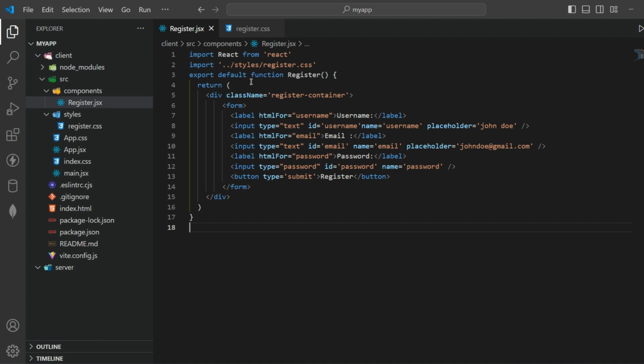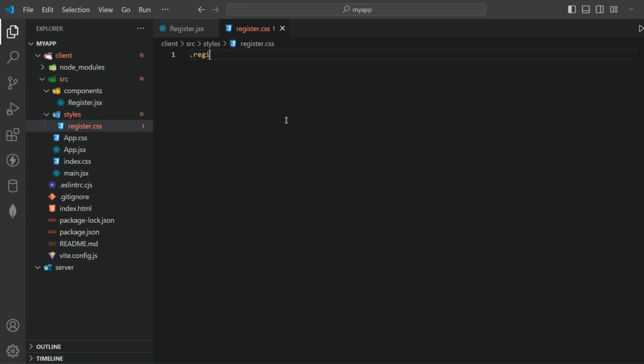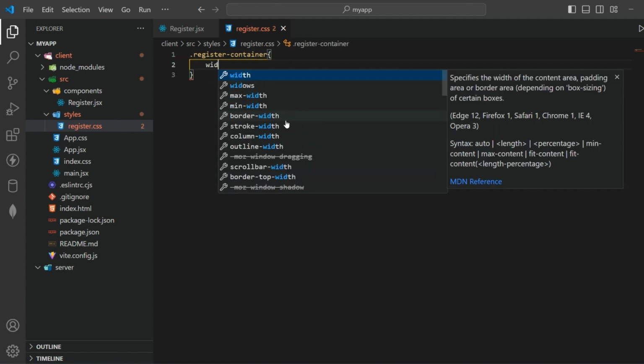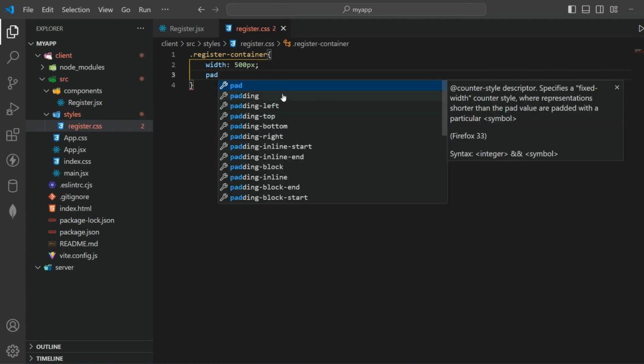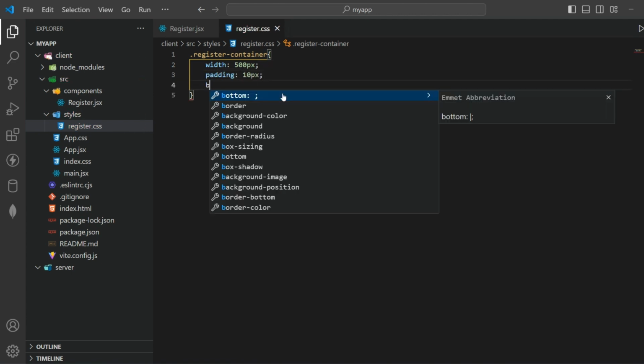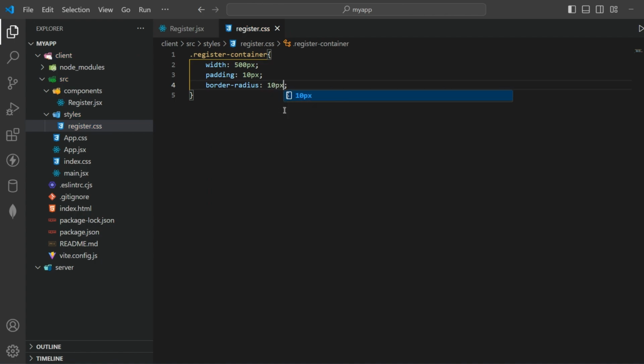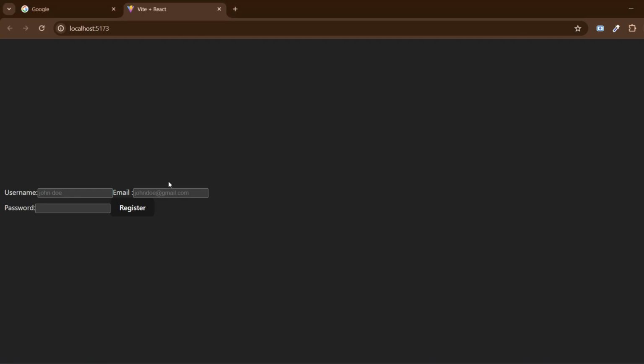So let's add some style for this register component. First of all, let's select this register container. I think .register-container. Let's give some width of 500 pixels, and let's give some padding of 10 pixels and add some border radius of 10 pixels. Now if you see the output, those styles are applied.